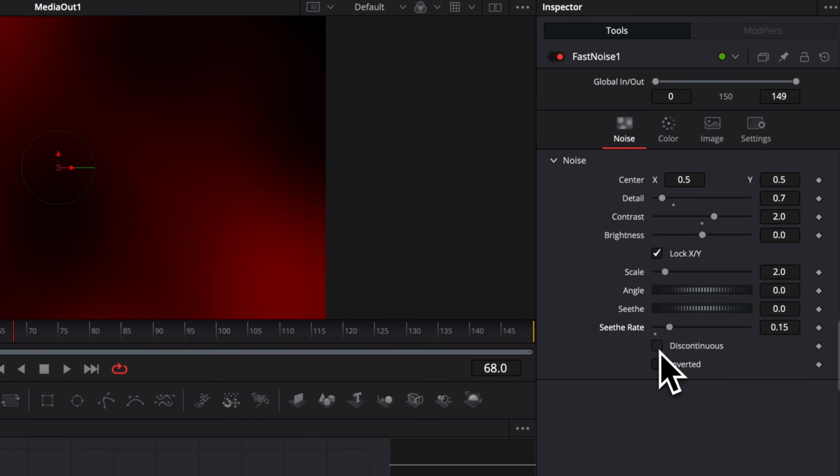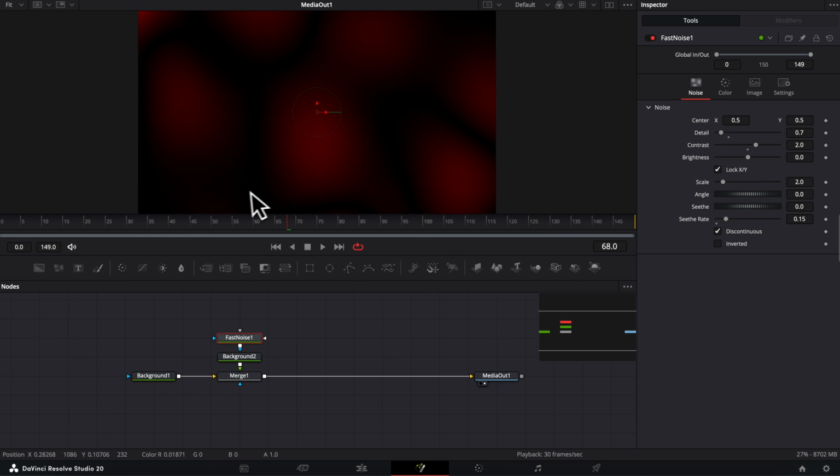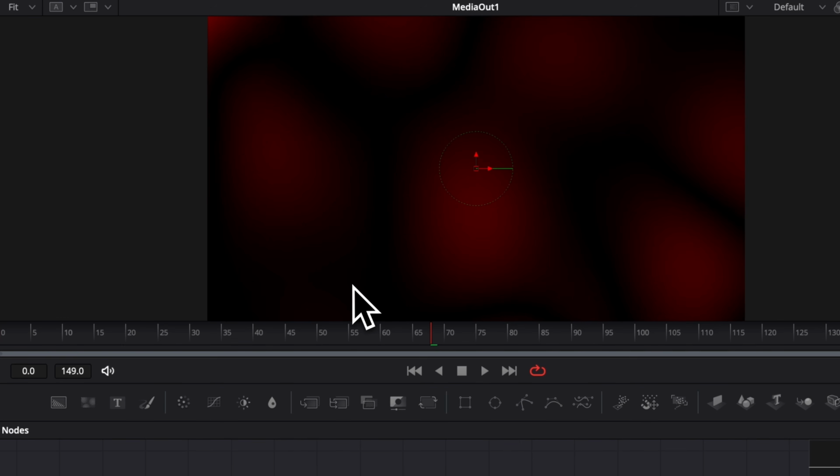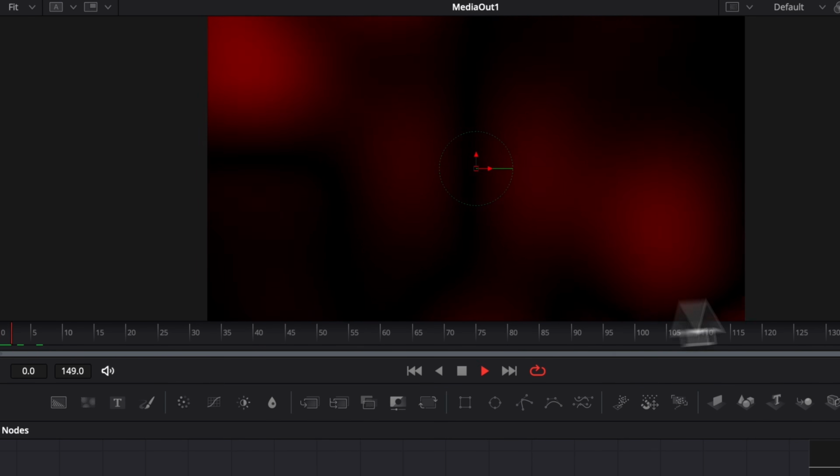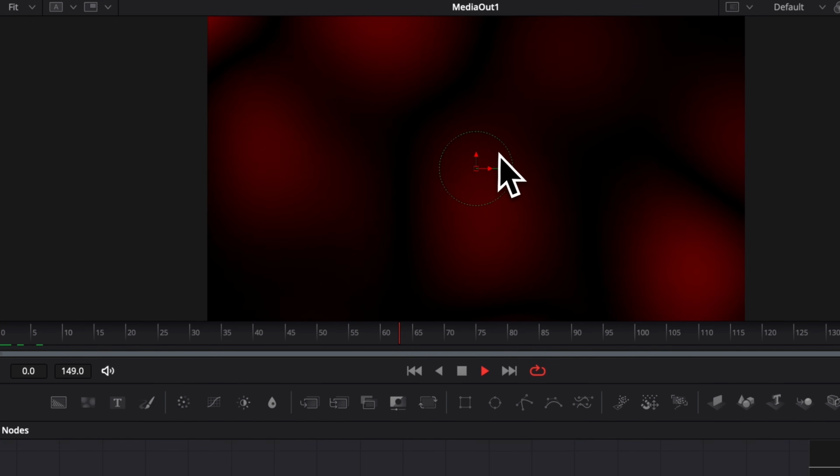Now I'm going to tick here discontinued. So that way I have more dominant of black than red in my image because it's reverting basically the pattern. So this is going to be the core of our background animation.